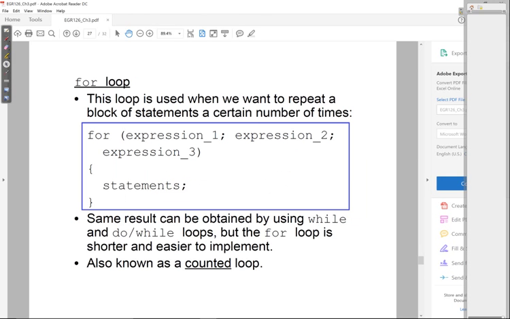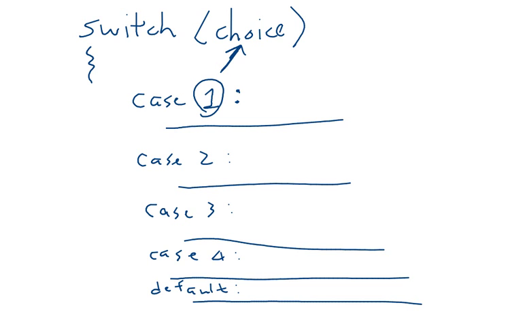Let me not use the slides here. Let me do it on my whiteboard. So a for loop requires what's called a counter, meaning you need to keep track of how many times you've run your commands so far. So you need a counter. You need to specify how many times you're going to loop, and then you need to specify how you're going to keep track of your counter.